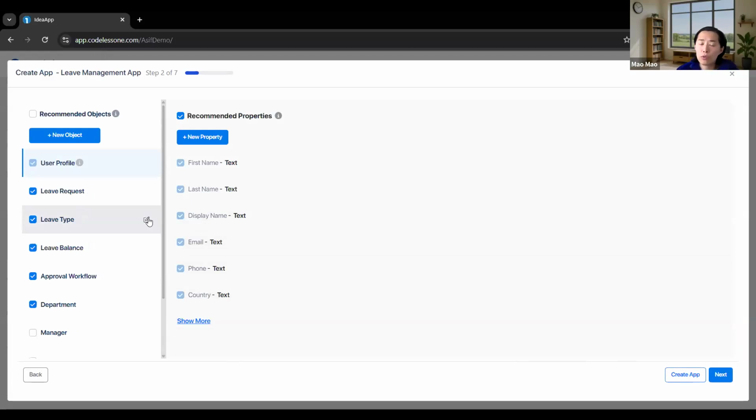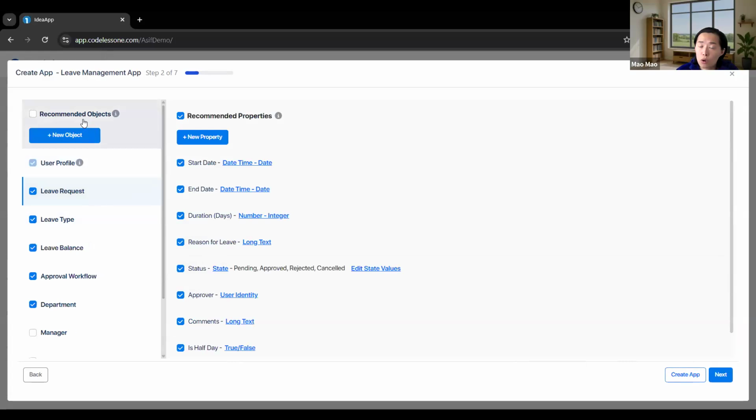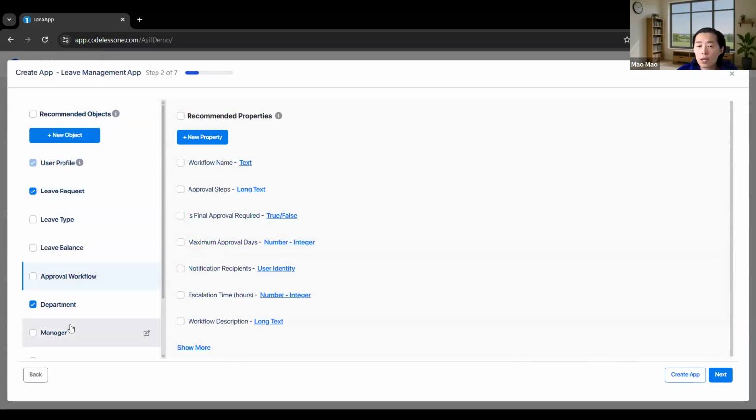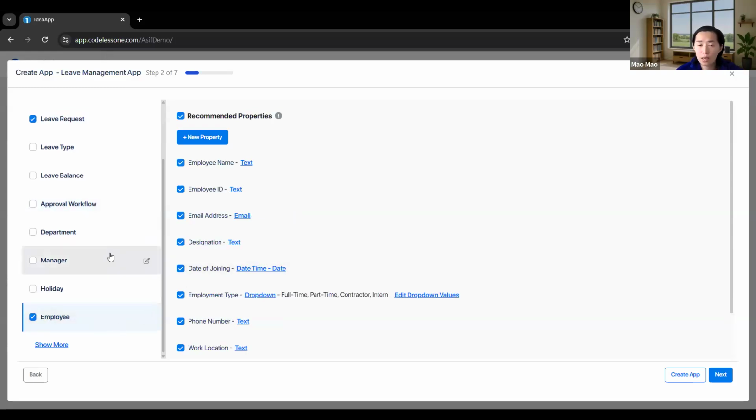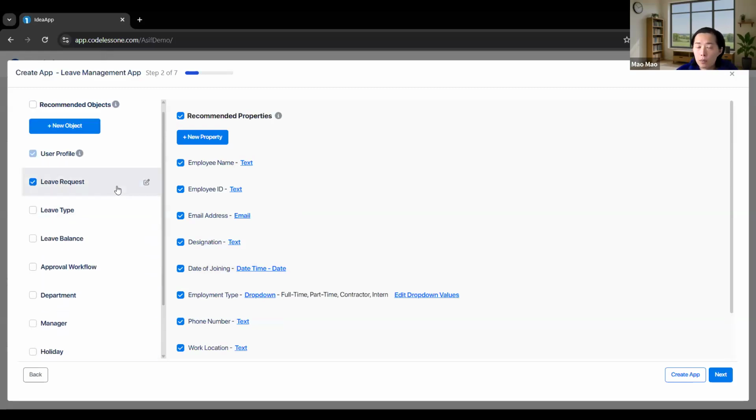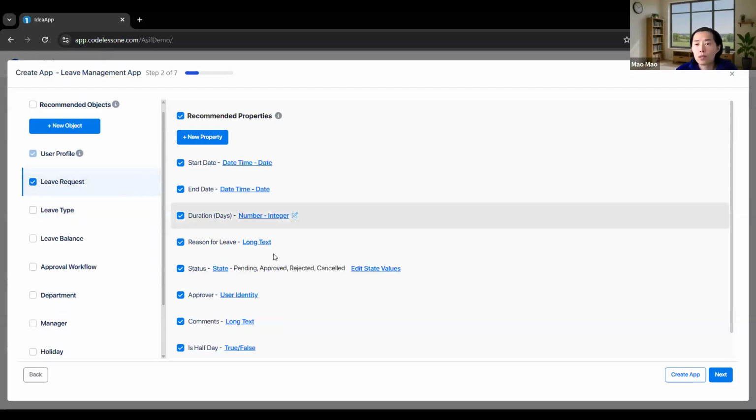We call it the backbone of your application, where AI recommends some essential objects you can consider to improve. So for example, for this leave management app, I think the leave request is an object we need. So I'm going to uncheck things I don't need. And maybe I will also choose employee to start with. So I'm not going to make a lot of selection here, but just want to show some basic building blocks here.